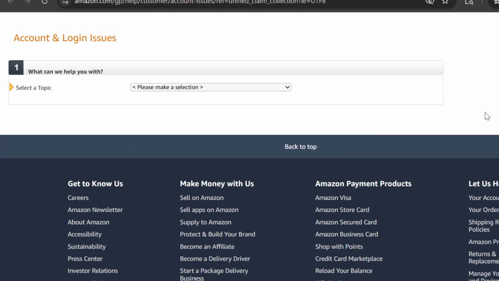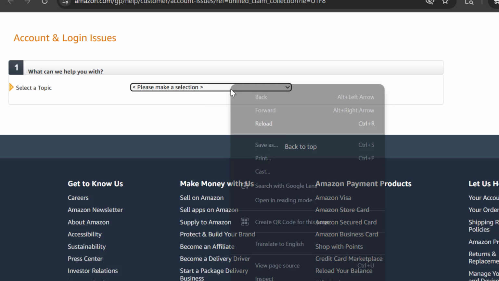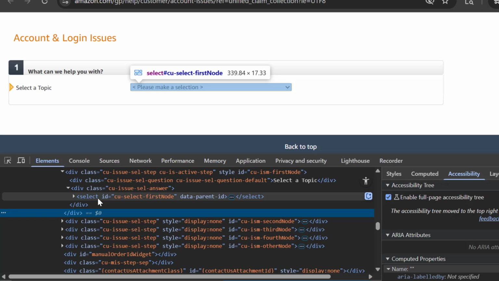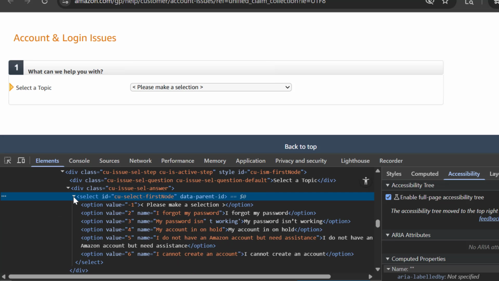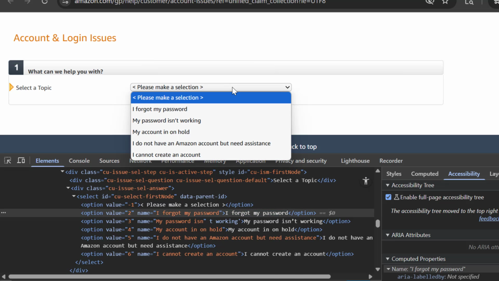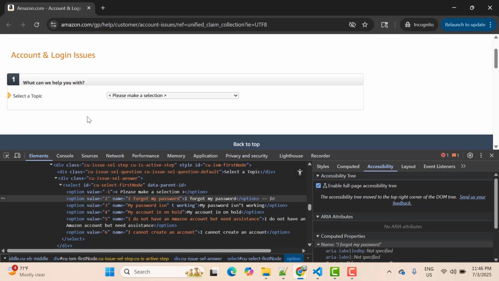On Amazon.com, we have a drop-down here, and if you inspect this drop-down, you can see the above dropdown had been created using the select tag. And if we expand this select tag, we see option tags. This option tag has a text between opening and closing option tags, and the same text value you will see when you click here on the dropdown. So we can use this select tag to create a multi-select dropdown as well.